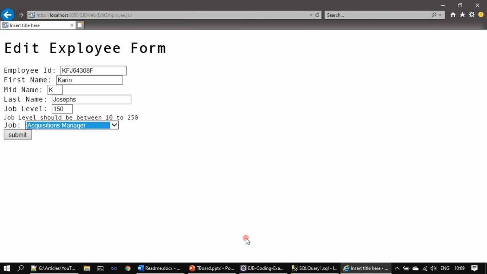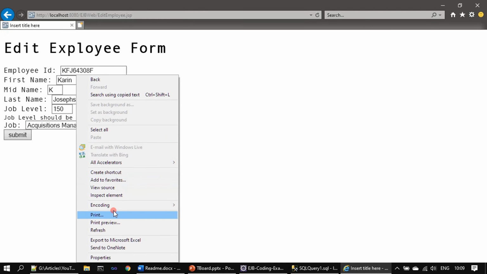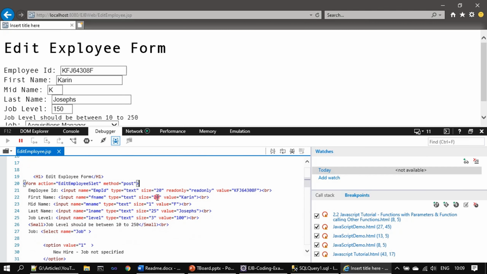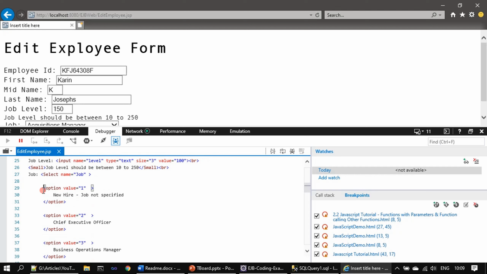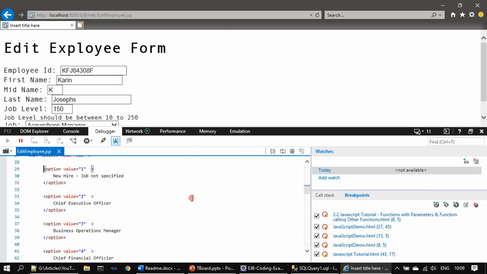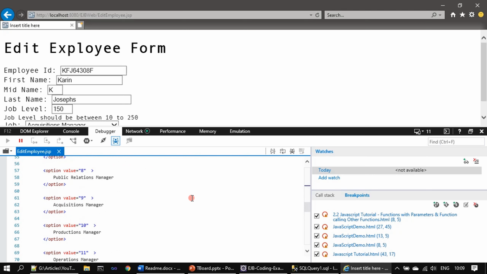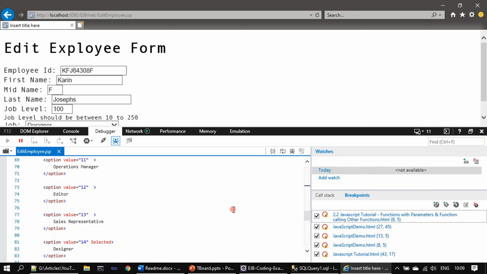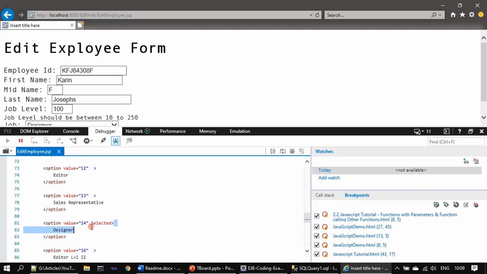Why? Because the edit employee servlet is not yet ready, which we will implement in the next video. So this is the dynamic content formed by our JSP file, and you can see that there are multiple job roles. For one role we will see selected. You see here, selected 14, and the role is a designer.